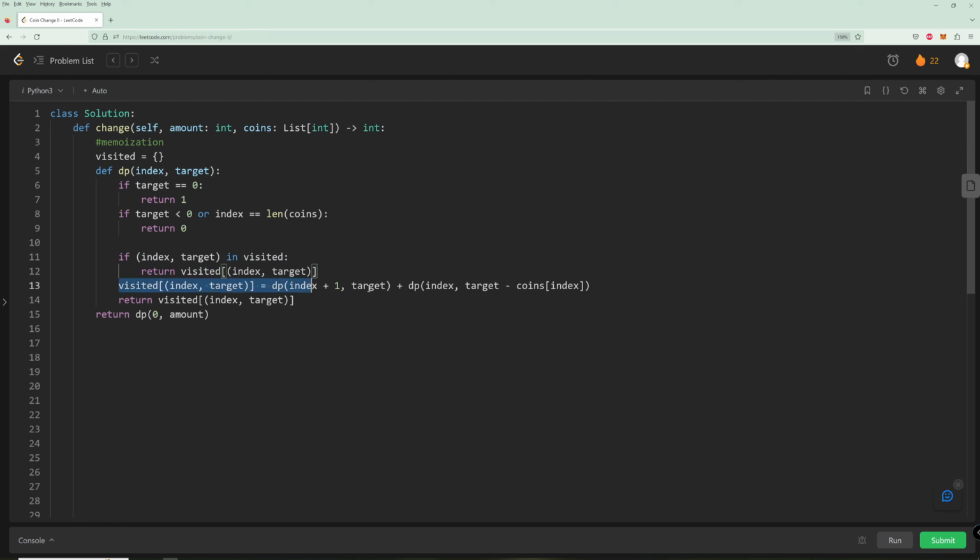And then finally, we do the things that I said where you either increase the index and you keep the target, or you subtract the coin from the target because you just used that coin. And then finally, you return it and you call this on DP of 0.